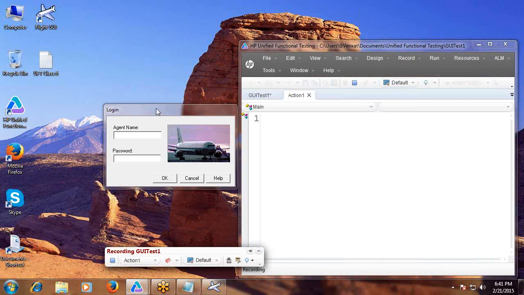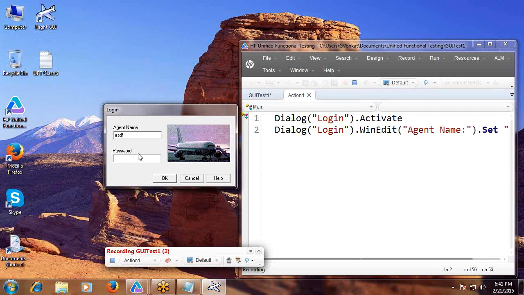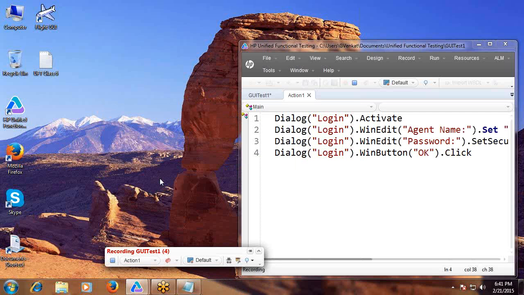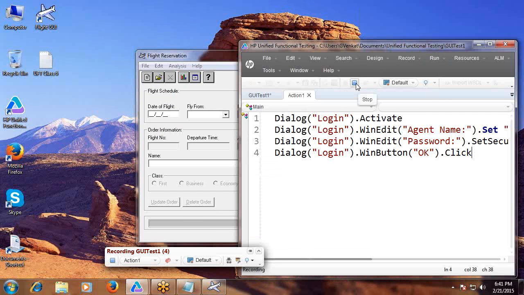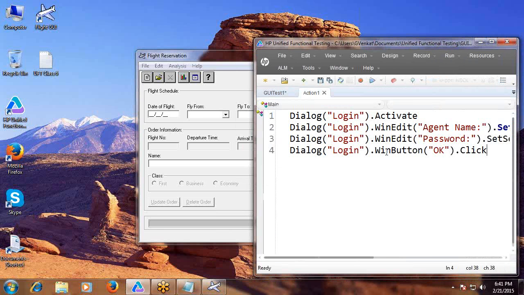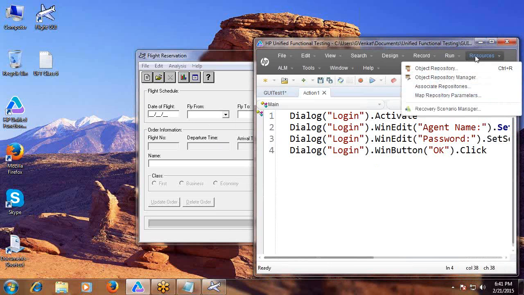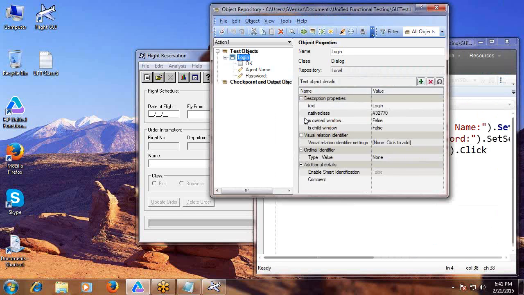See, activate the dialog box. Enter agent name. Enter password. Click OK button. Stop. Launch object repository, resources, object repository. See, 4 objects information added.